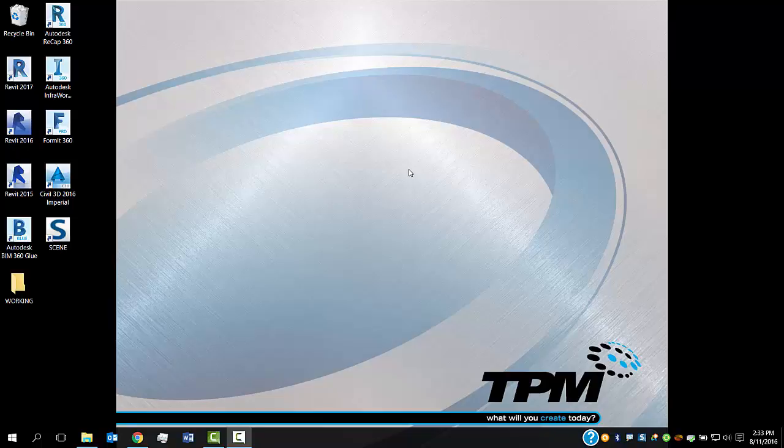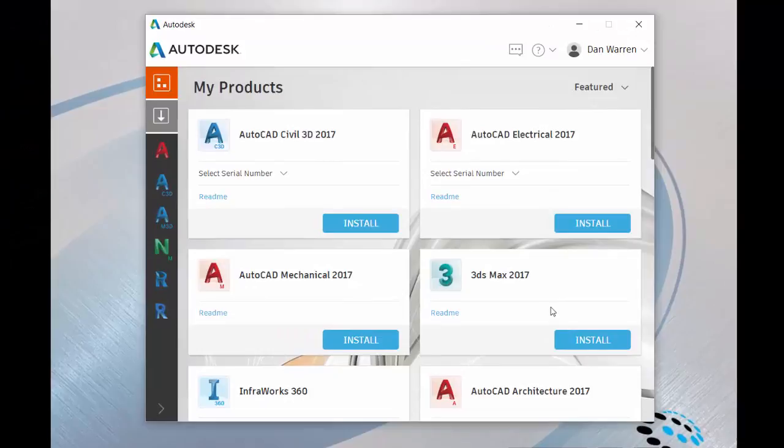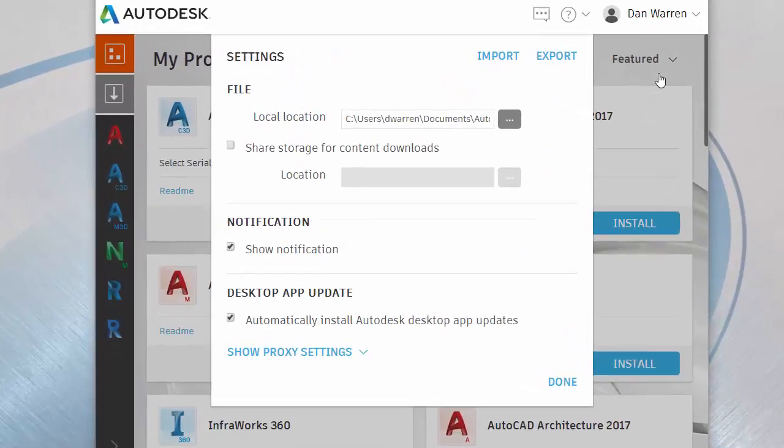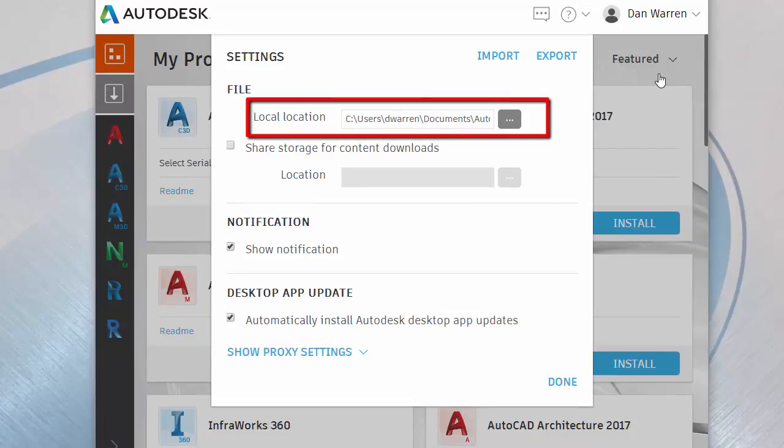So let's get started. Access the Desktop Application Manager via the toolbar or the Start menu. Under the Sign In drop-down menu, click on Settings. In this window, the settings for the desktop app can be customized. Here, we can change the local storage location for the download manager.